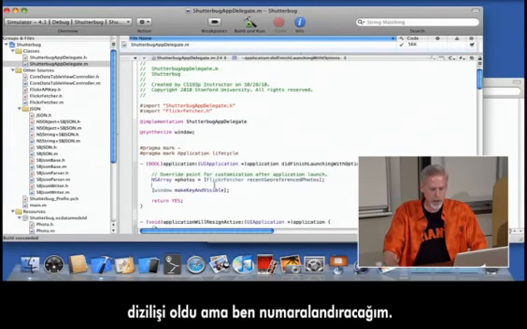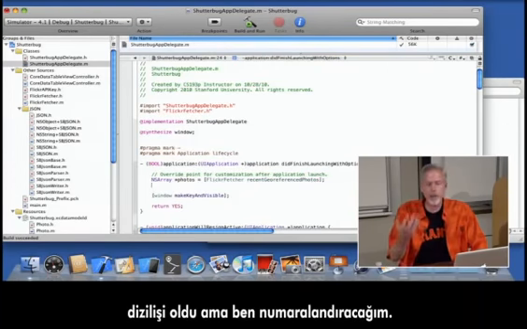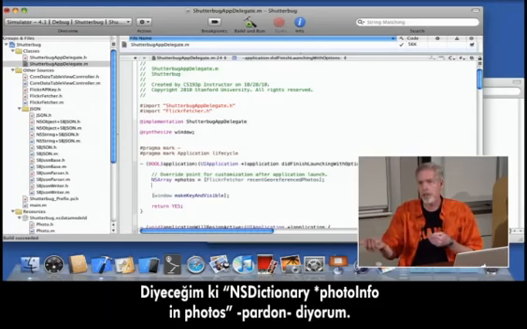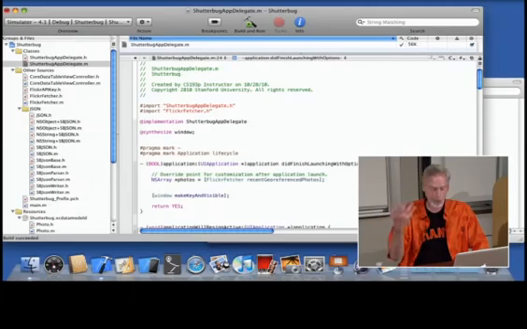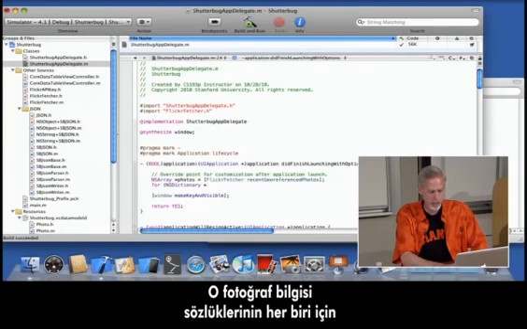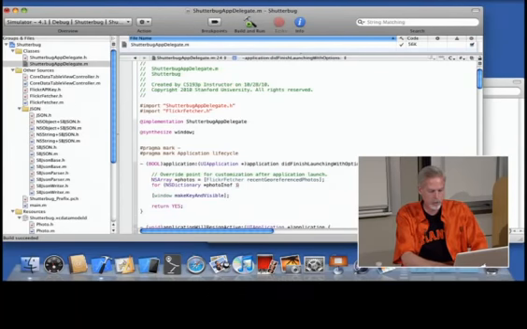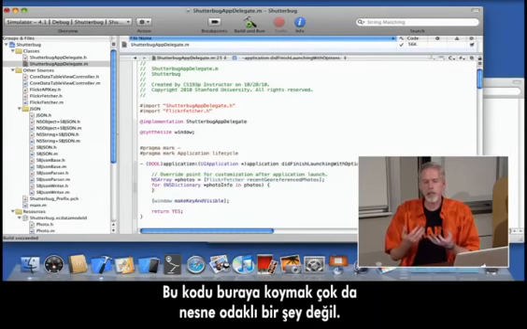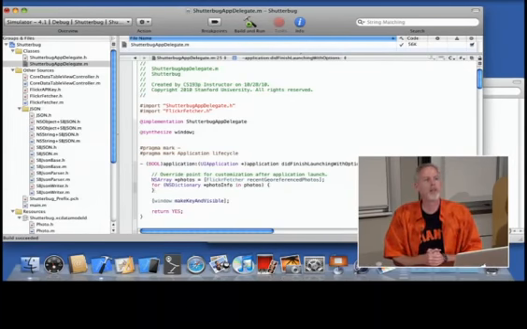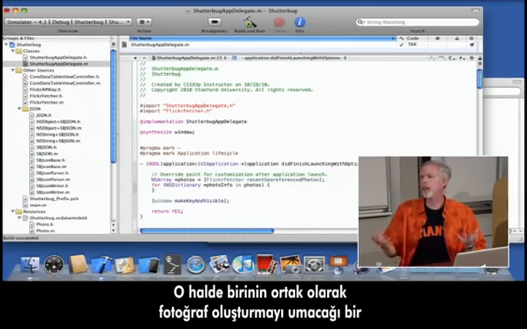All right, so now I have the photos. So I'm just going to iterate. Remember, this is an NSArray of NSDictionaries, just like the places thing was. This happens to be an array of photos as opposed to an array of the places. But I'm going to enumerate through it. I'm going to say NSDictionary photoInfo in photos. Okay, so for each one of those dictionaries of photo information, I need to create a photo in the database, right? So where should I put that code?